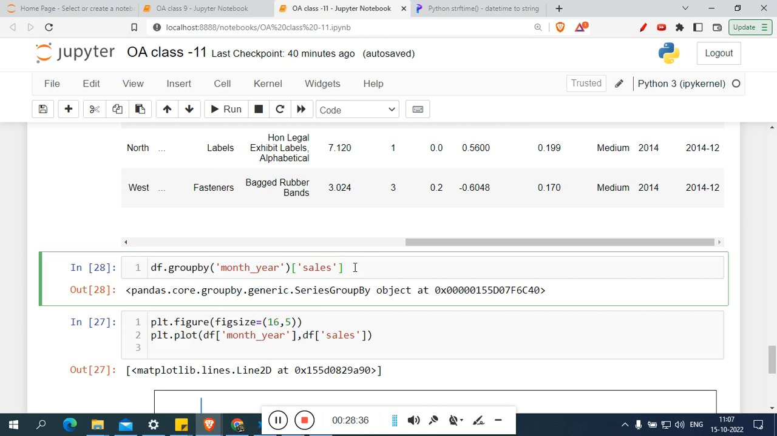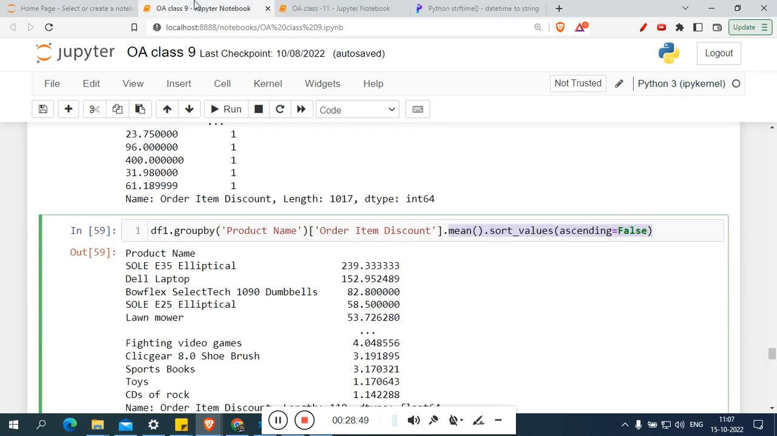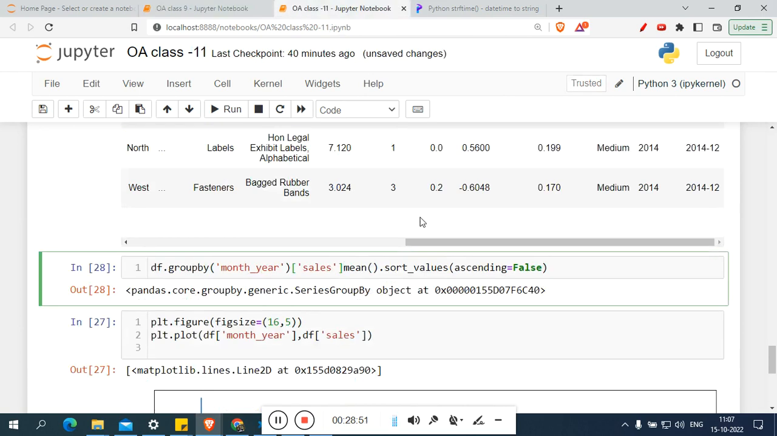I'm not interested now in the mean. I'm interested in the summation of that entire group, right? Yes. So what I written earlier was mean, but what I will write now is dot sum, because I want to do summation. Dot sum dot sort values, means now on the basis of the sum I want to sort the values.